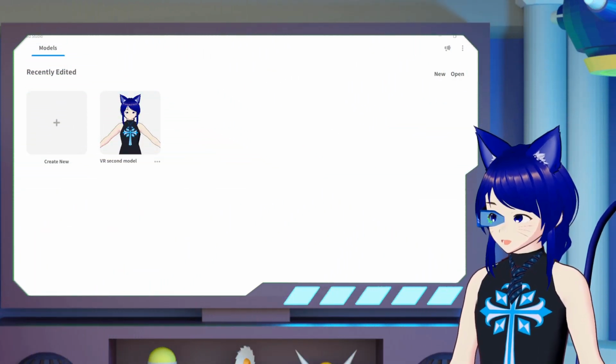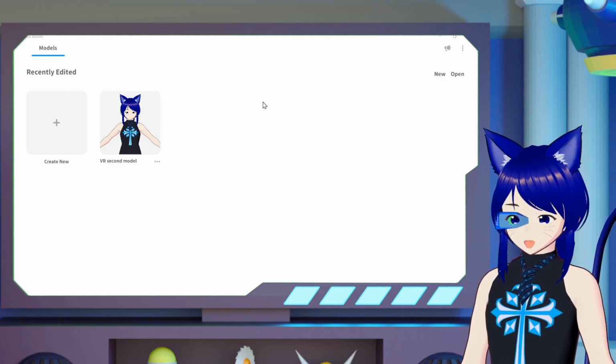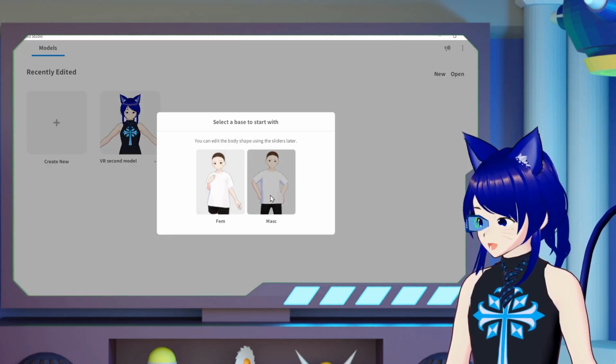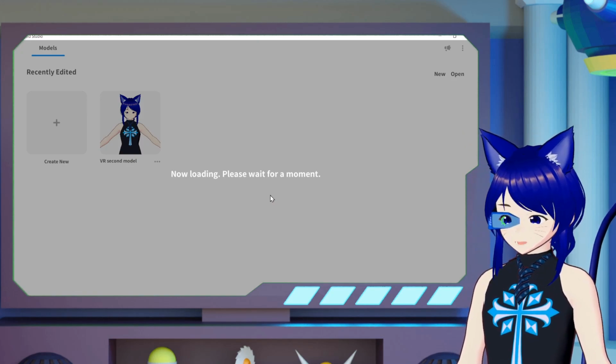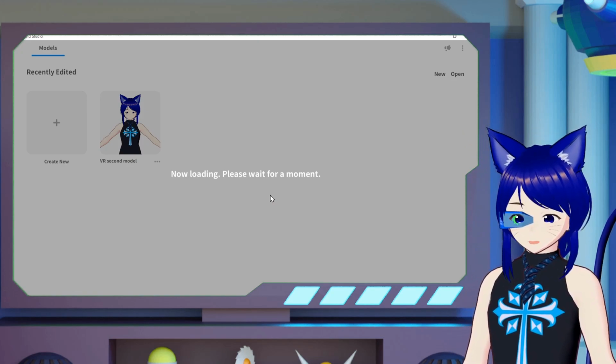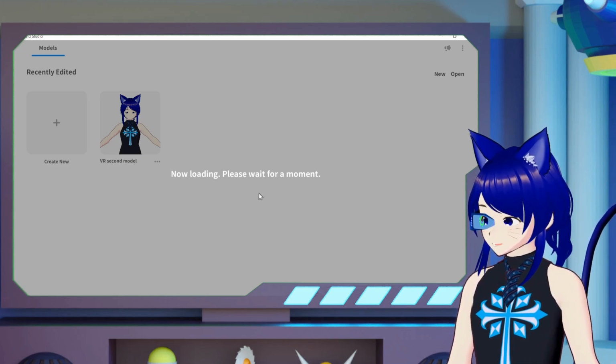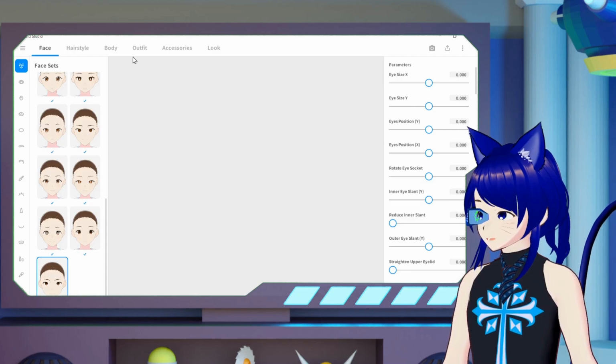So now that we got Vroid Studios open, let's get on in. Let's just go ahead and create a default character. Doesn't matter which one we're using, because the same process works for both. While we're waiting for that to upload, I want to come over here to outfits.